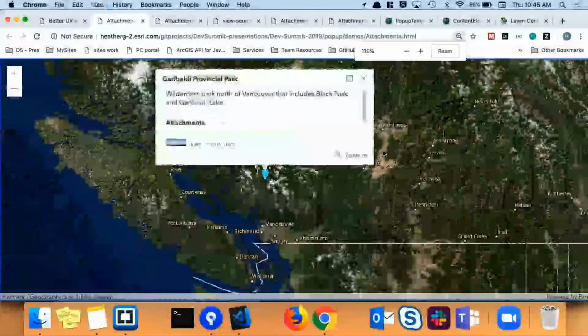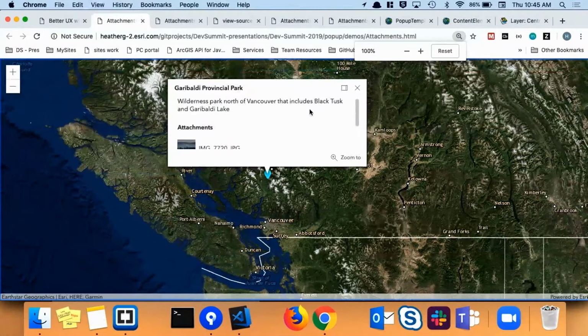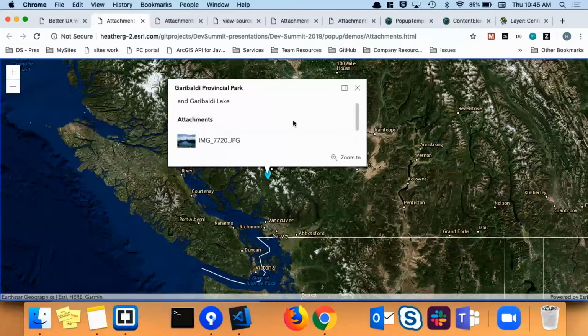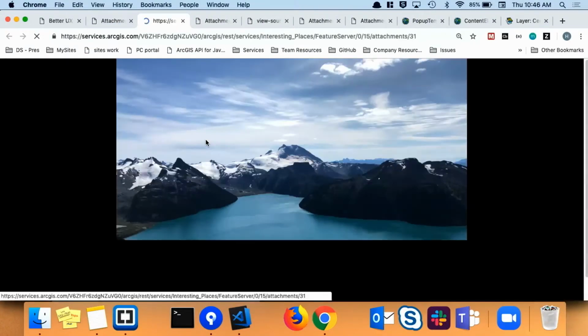Let's make that smaller so we can actually see this stuff. Okay, so I have a feature layer in here, and I click on this point, and I have attachments set up to display thumbnails within this. There is an option when you're working with attachments in your pop-up. You can display it as thumbnails, or you can just display it as the actual attachment name. In this case, I'm displaying it as a thumbnail. So I go ahead and I click on that.